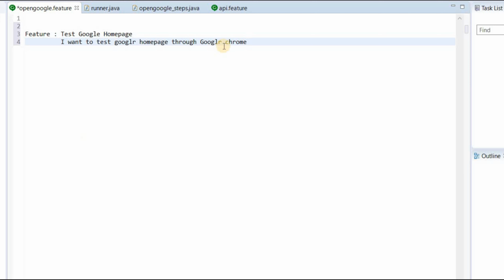So this is my test feature. What is the main feature? I want to test the Google homepage when it is opened through a Google Chrome browser. The second thing that we need to do is write a scenario.